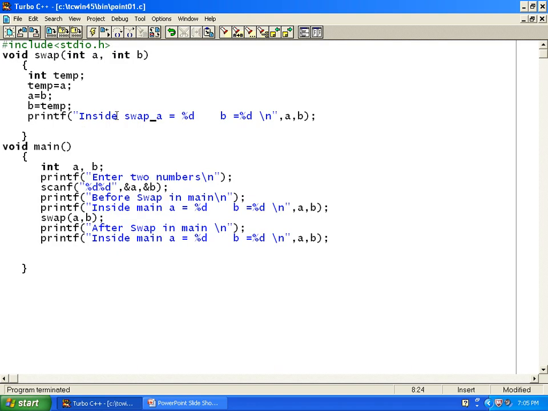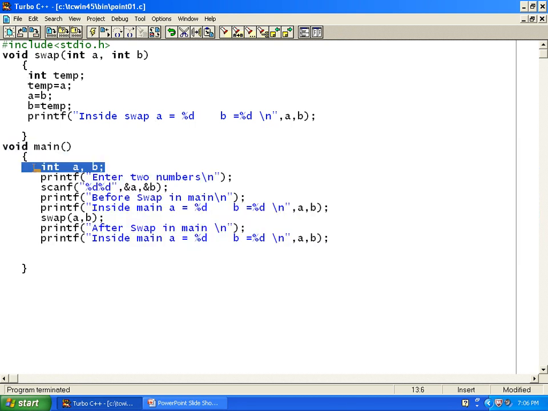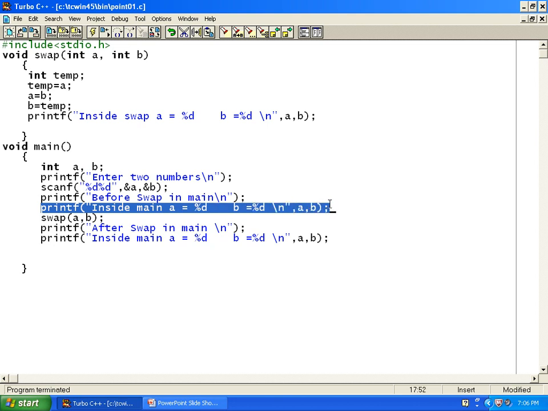So this is the swap function. So this is the main function. In the main function, we declared two variables. I'm taking the value. We say enter two numbers. I'm taking the value from the user here. I've not declared 5 and 6 as we did earlier in this video. So I'm taking the values from the user for A and B. And before it prints before swap in main, what is the value? Inside main, it prints the value of A and B.